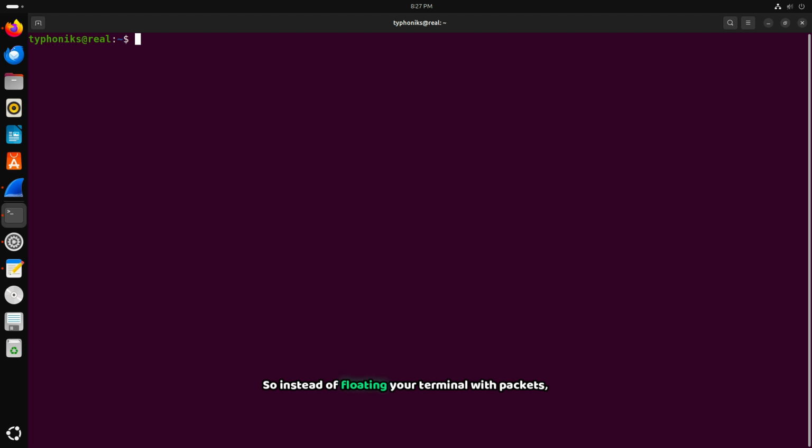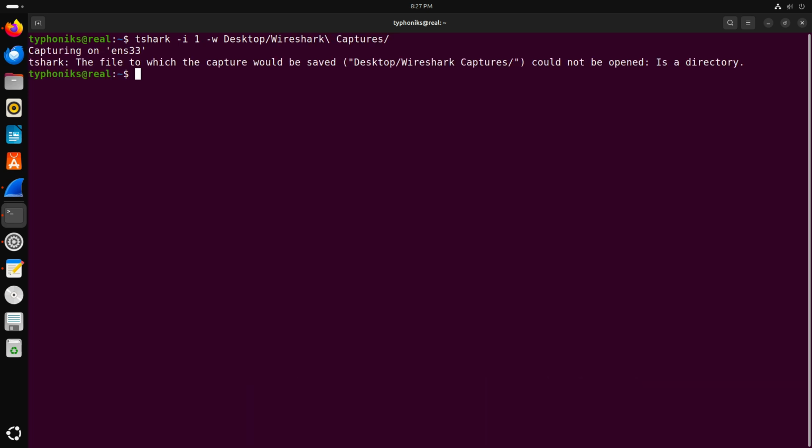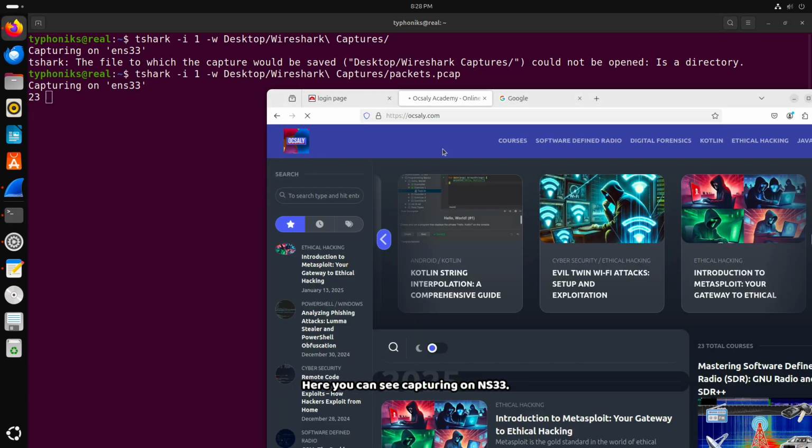Instead of flooding your terminal with packets, you can save them to a file for later analysis. This is especially useful when dealing with large amounts of data. For example, in TShark, you can do like this. Also let's set the destination here: desktop, Wireshark captures, and packets.pcap. Here you can see capturing on ens33.